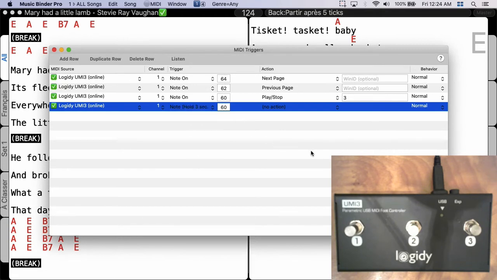So this means that the first switch can have 2 actions. The first action is play stop with genre 3 for backing track, and if I press on the switch and I hold it for 3 seconds, I want to play stop without any genre. So Music Binder will use the currently selected genre here, which is any, so it should play the original song. So this means that you have a MIDI foot switch with 3 switches here, but you can have 2 actions for each switch. So it's like if you have 6 switches.